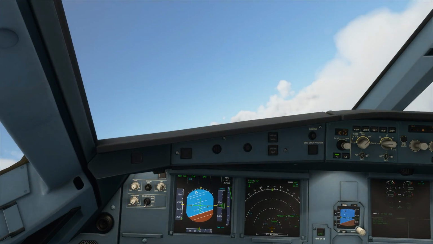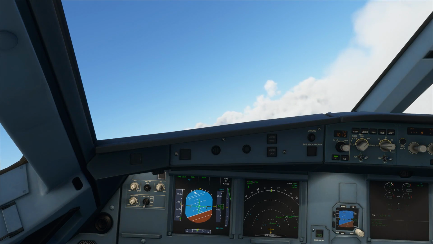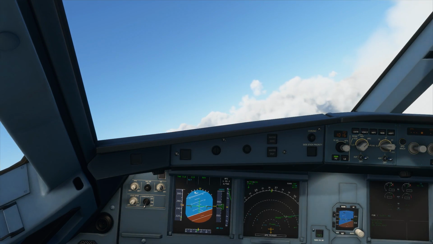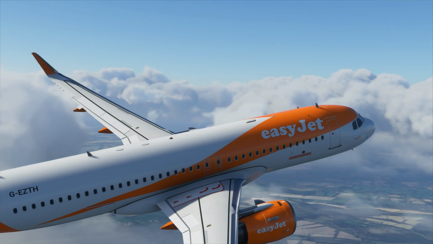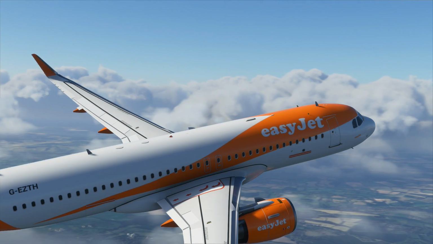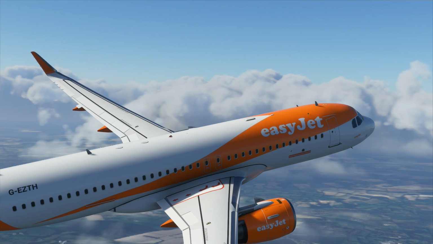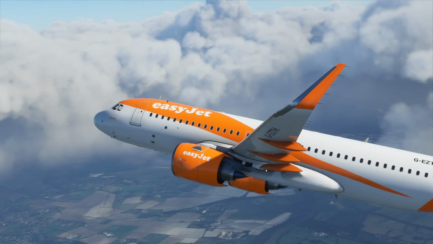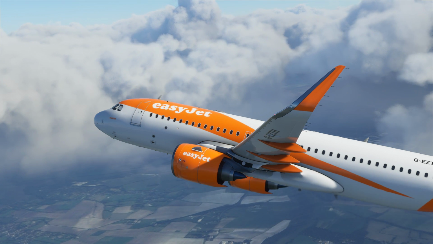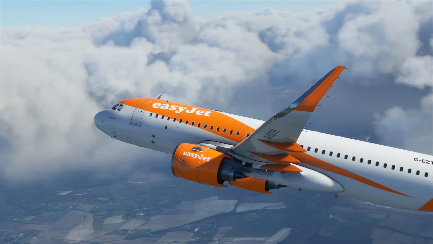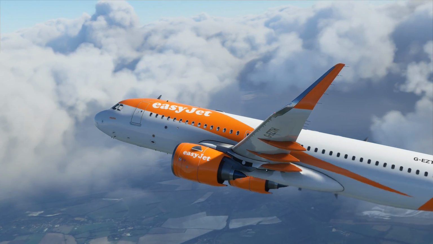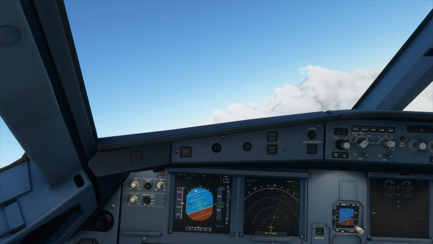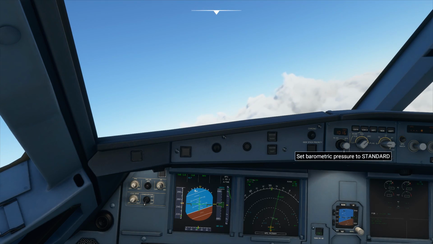Okay, as we blast through the clouds, passing through 5,000 feet now, holding on 250 as we make our way around the bend out of Luton Airport, following the Omni SID. As we make our way through 8,000 now, what we can do is put the QNH to standard, which are both set.